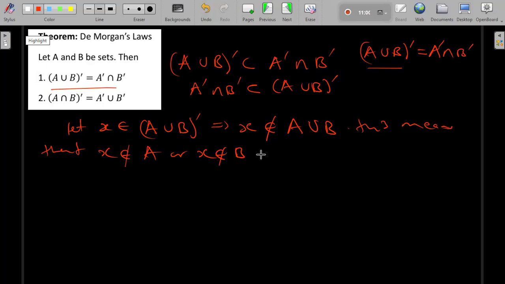But if this is true, then this implies that X is actually going to be a member of what? If X is not in A, then it has to be in the complement. So X will be in A complement, and X is going to be a member of B complement. But if X is both in A complement and in B complement, meaning that X is a member of A complement intersect B complement, because it's in A complement and in B complement. So it's a common element of A complement and B complement. It has to be in the intersection of A complement and B complement.